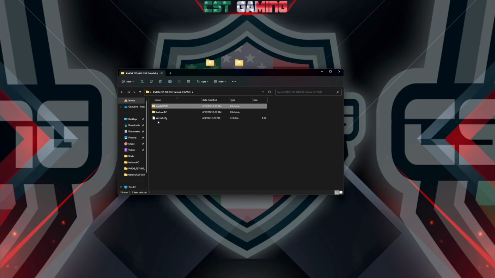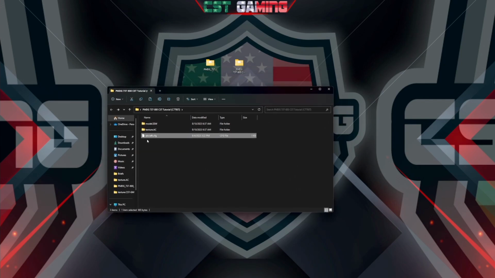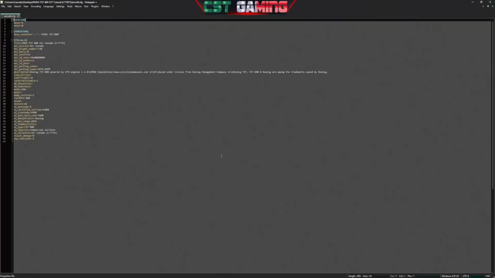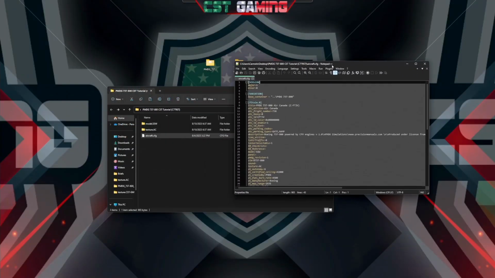Don't worry about that. However, you're going to want to open the aircraft CFG with either Notepad or Notepad++ and make some changes here, right? So I'll show you what I'm talking about. Just go ahead and right click on it, open with. In my case, I'm going to open it with Notepad++.